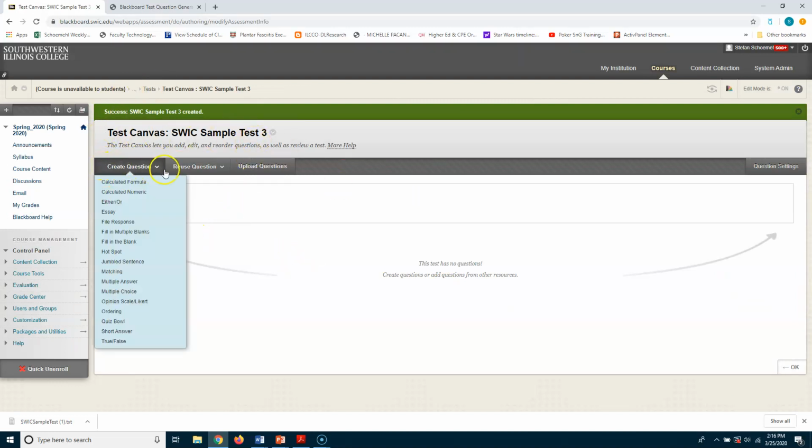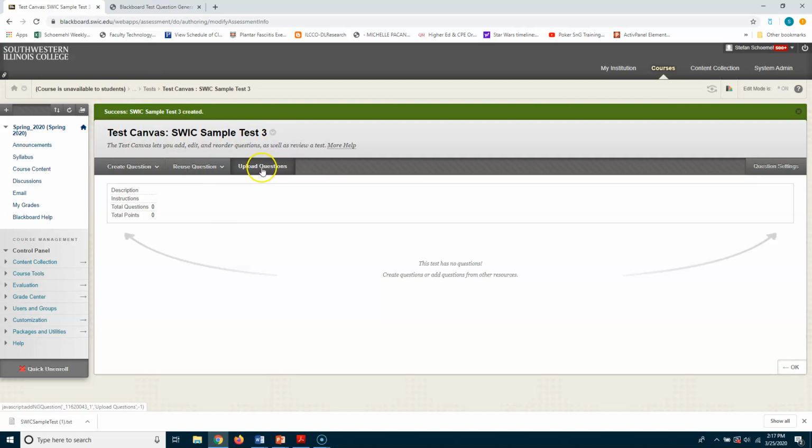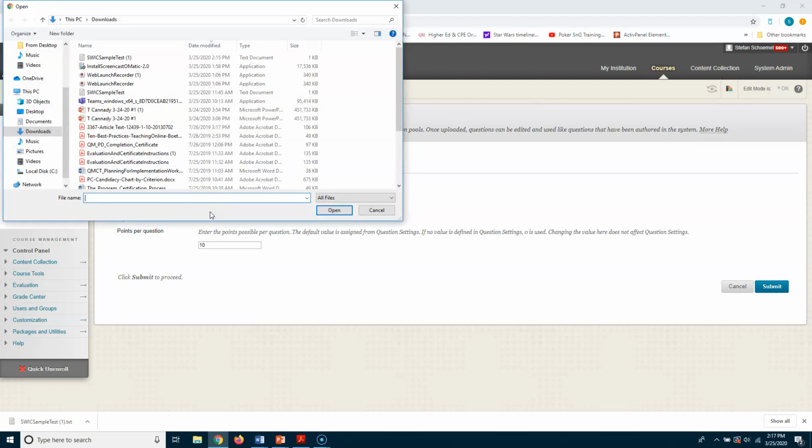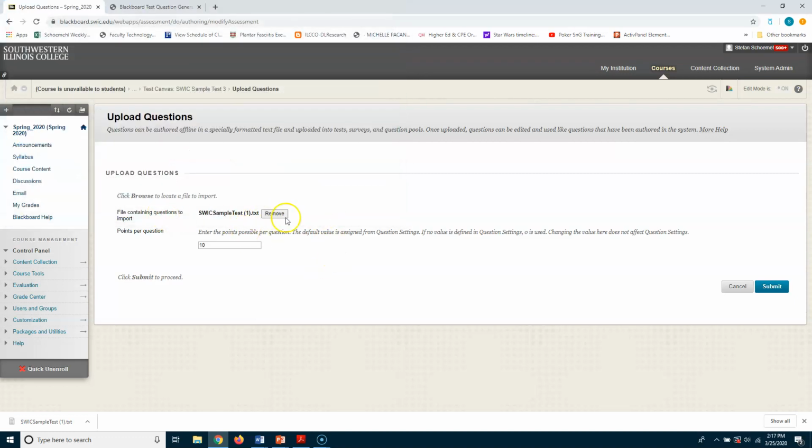From here, I'm going to locate the Upload Questions button. I'm going to click on Upload Questions. I'm going to click Browse here. I'm going to find in my Downloads folder, usually, or wherever I have that file saved. So here I have this SWIC Sample test I created. I'm going to click Open to attach that test.